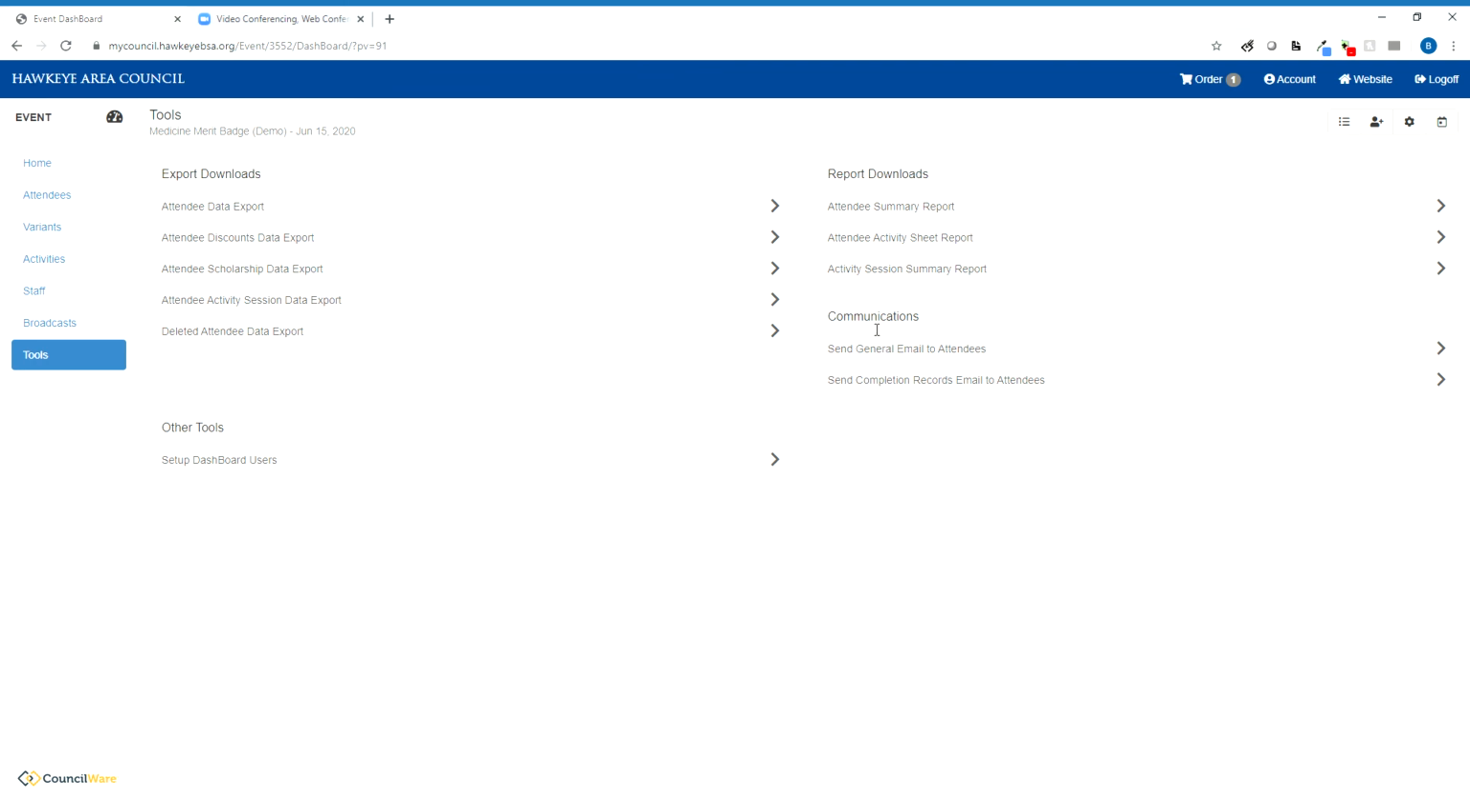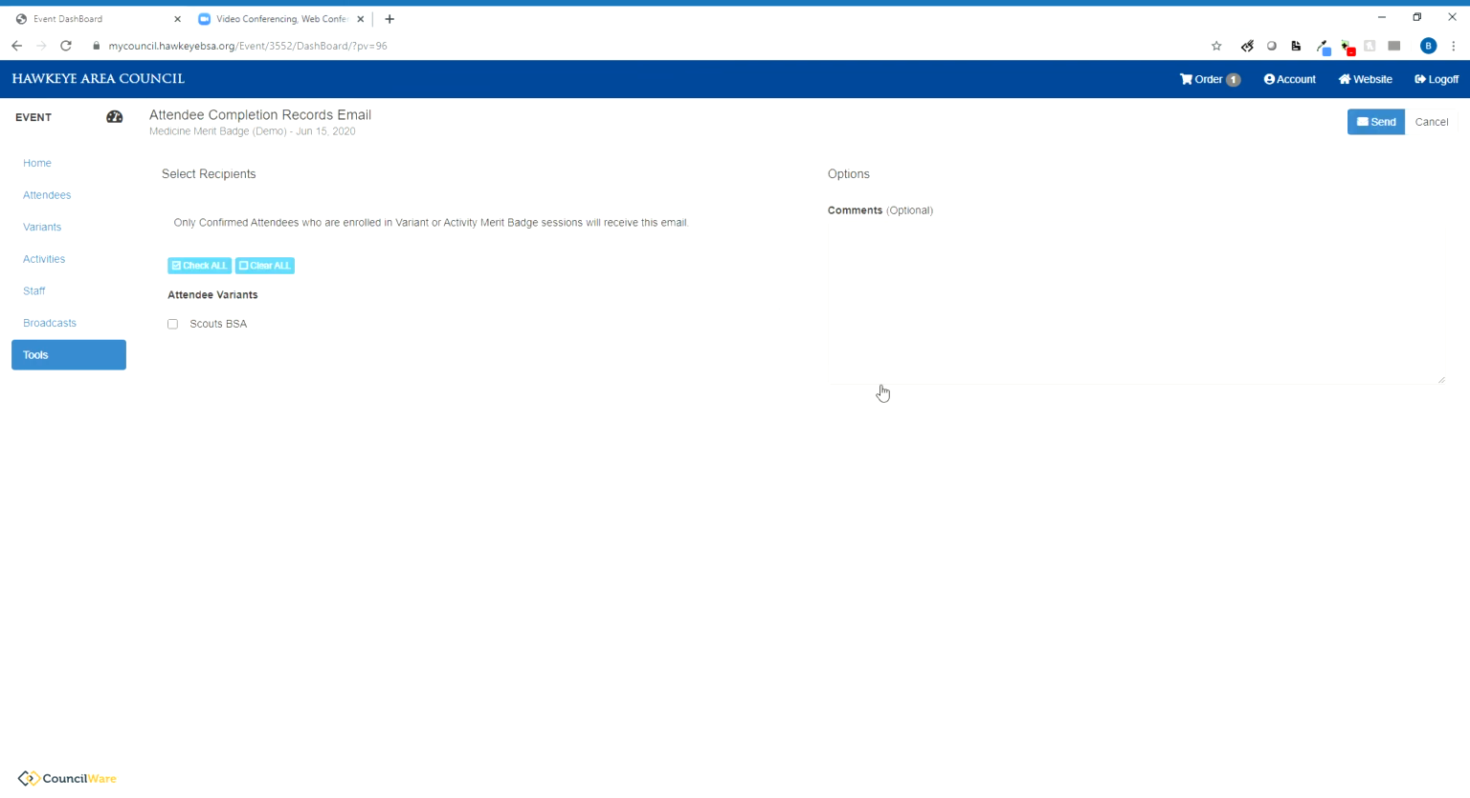And then the other part under communications here is to send a completion record to your attendees. Once you've recorded all your requirements and you're ready to send off a completion record, you would come here, you would select your variant, any comments you want to make, congratulations on completing the badge, enjoyed having you, and then you would send this as an email up here, and then they would see that their completion record is there.